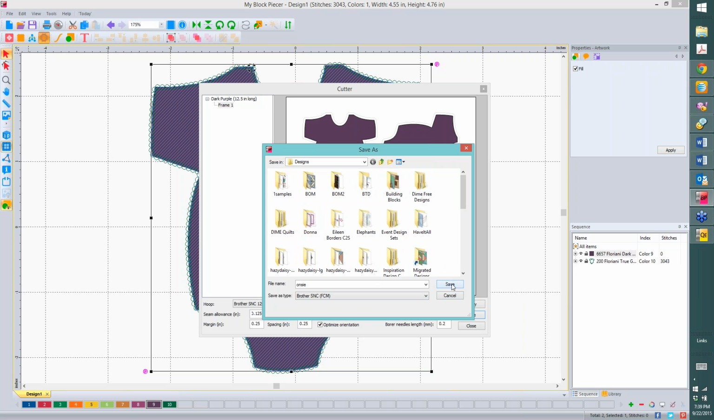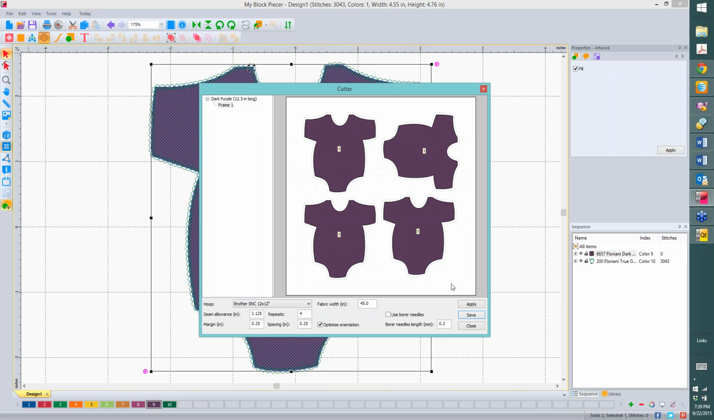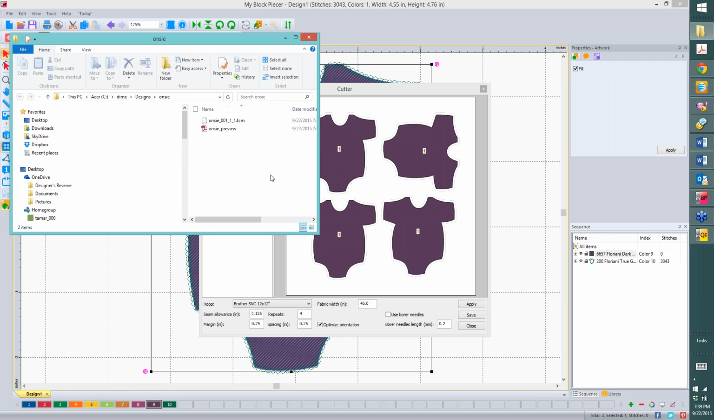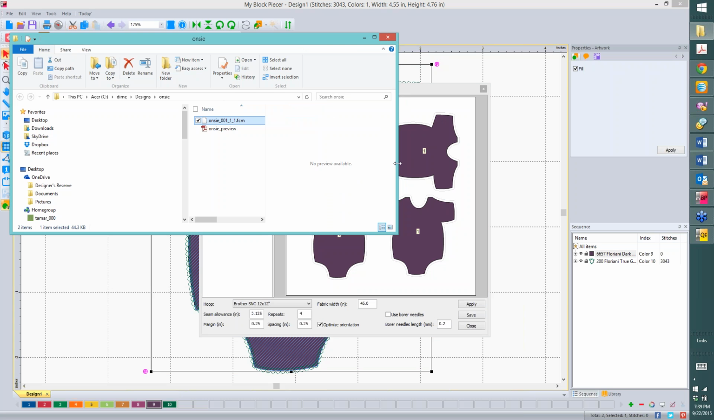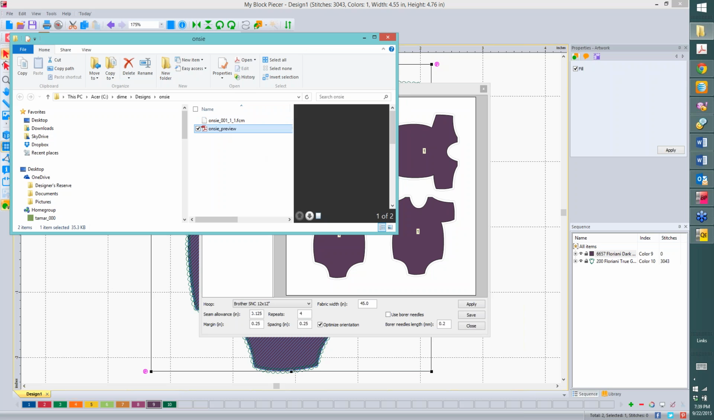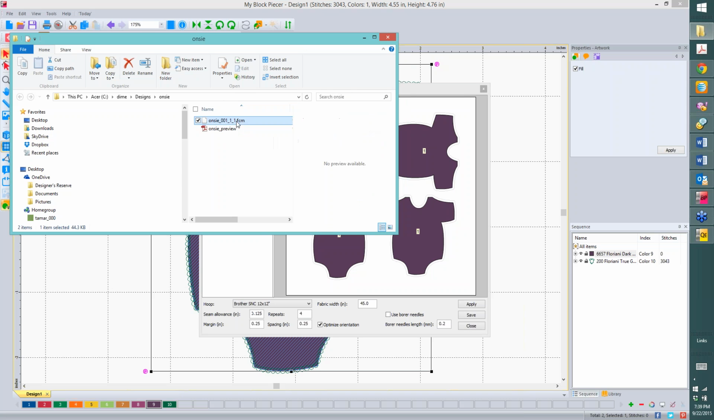What happens when I save it is it's going to save a couple of things for me. One, here's my FCM file, and it does this because of what the program is designed to do. It also gives me a preview file, which I can just ignore because it's just showing me my design. So I would just save that to my stick and get rid of my preview because I don't need it. And that's how you would do a raw edge applique.